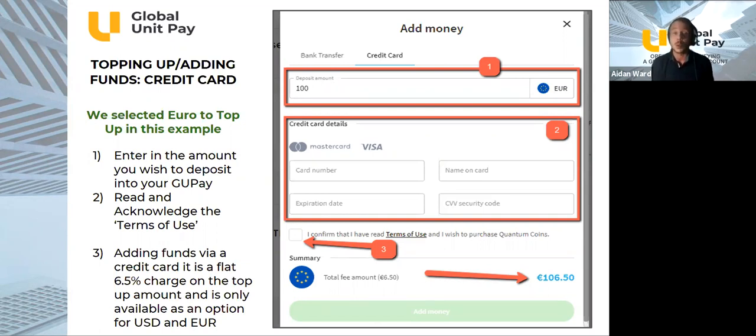If it's going to be a small top up that you're adding funds to your account, best to use a credit card, best to use a debit card. Just any Visa or MasterCard works.